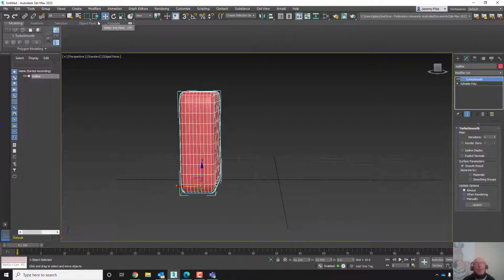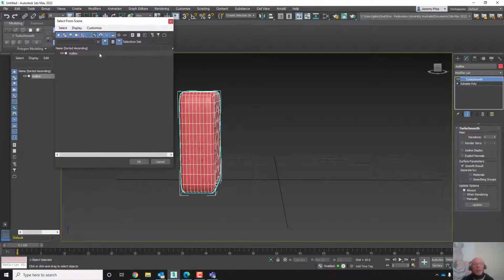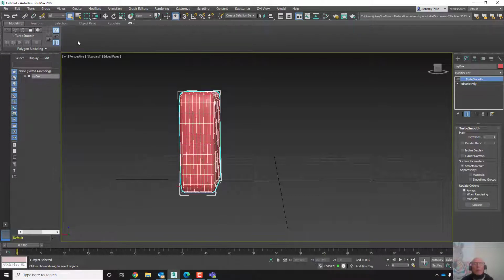The next one here is called select object. That's the same as your select and move without the move part. If you go select object and I click on this guy, I've selected it, but I can't move it. I haven't got the move tool. That's the select and move. The next one is select by name, and that brings up what we've got over here on your left-hand side. It brings up a floating one, just the same as that, and it says my box is in there. I can select it and I can turn it on and off if I want to, so you can't see it. So that's just select there.